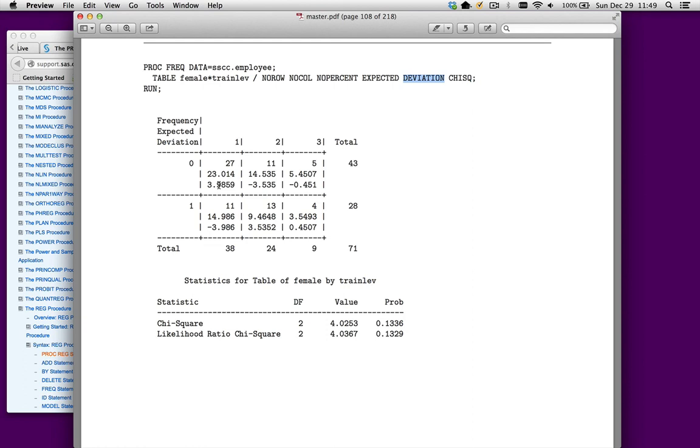Now back in fall we did adjusted standardized residuals. Unfortunately SAS doesn't do those in proc freq. You need a special macro, and we'll talk about that macro when we get to that section in a couple weeks.